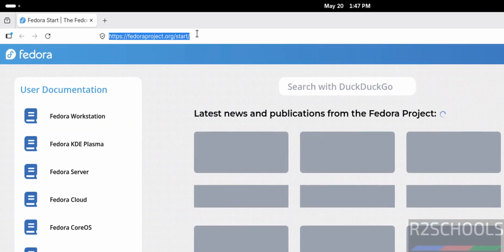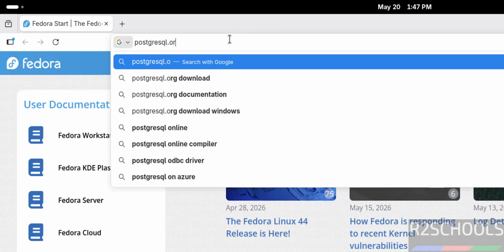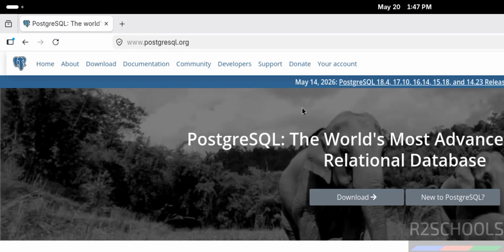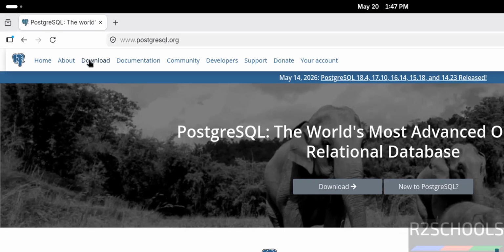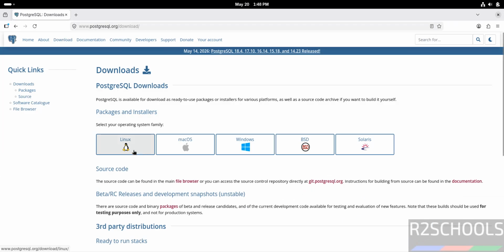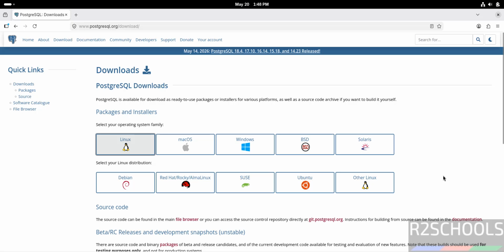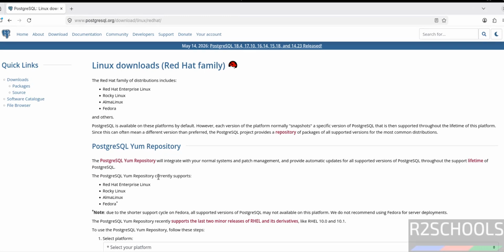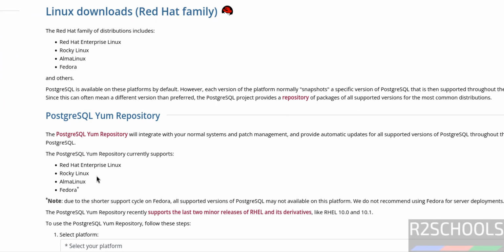Then go to the PostgreSQL official website. See here, at the time of making this video, the latest release is 18.4. Then click on download, or click on this download, both are the same. Then select Linux. See here, we don't have Fedora, but click on this Red Hat or Rocky or Alma Linux. See here, the PostgreSQL RPM repository currently supports RHEL, Rocky Linux, Alma Linux and Fedora.